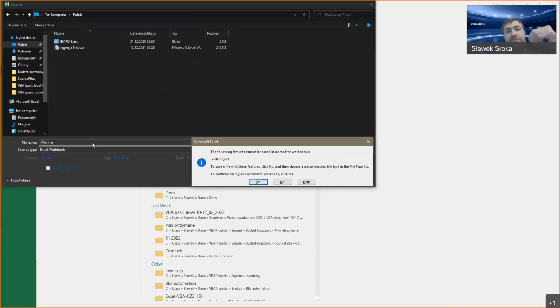And now, after I click enter to save, I can read that the following features cannot be saved in macro-free workbook. Macro-free workbook, this is what I read with that message. And I read that a Visual Basic project, VB project, cannot be saved with macro-free workbook. This is because when you record a macro, if you want to store the content of these macros, you have to do that by saving this document as macro-enabled workbook. You can't save it as normal workbook.